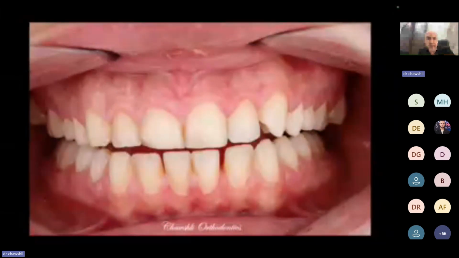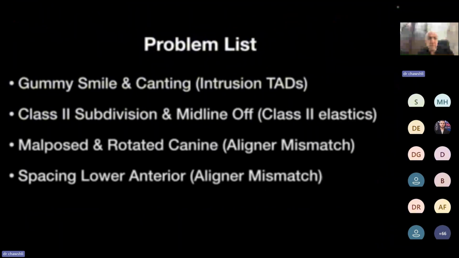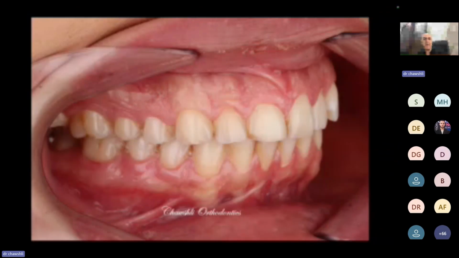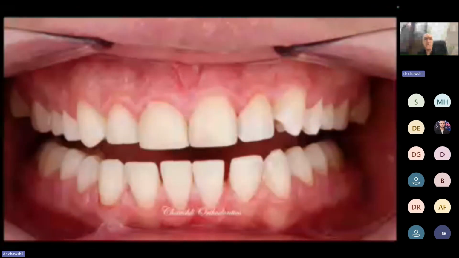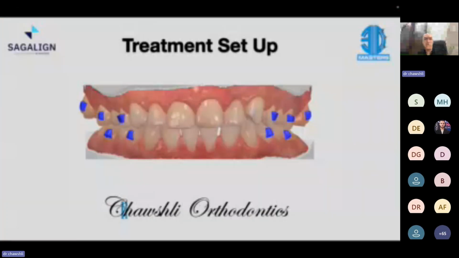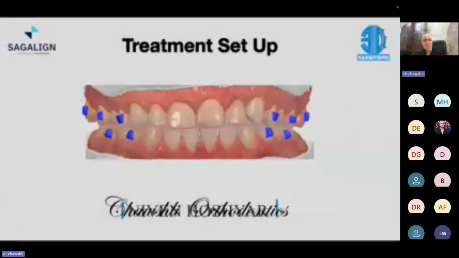As you see, the problem here is shifting of the midline, gummy smile, hair shift complaint, class 2 on this side, class 1 on this side. We did some hard tissue contouring, composites, and we did the scan, treatment planning with Sagalign.